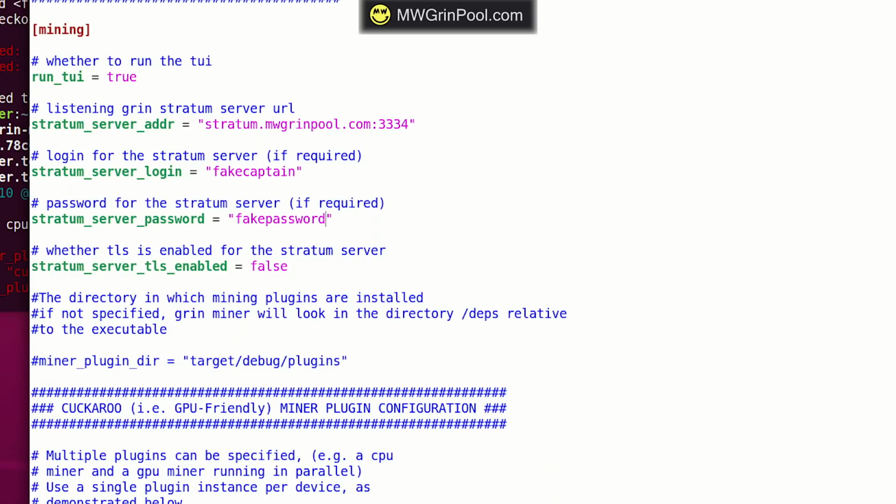I'm going to pick a crappy password because this is for a tutorial, and this is going to be a user that I am not really going to use for any actual mining. So we have username, password, address, and then Stratum server TLS enabled is false right now. Since we want you guys to have as much security as possible, and we want you to be able to keep your privacy, we are actually going to set that to true. All right.